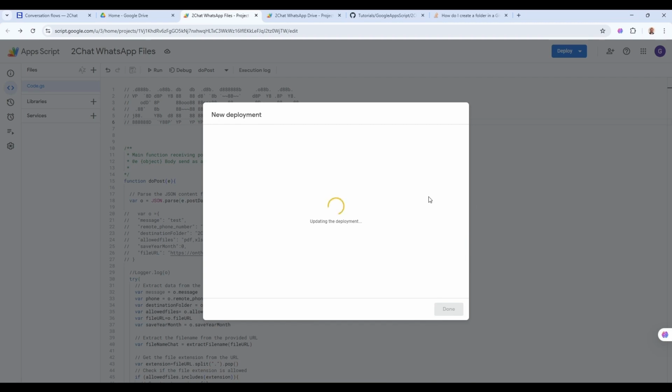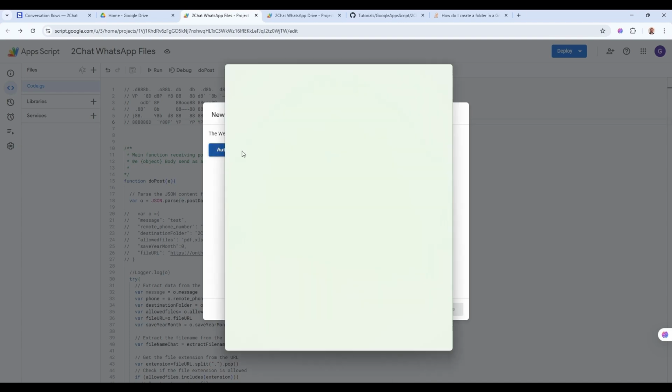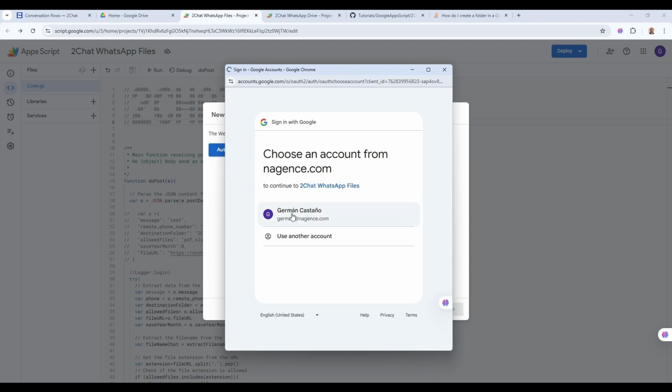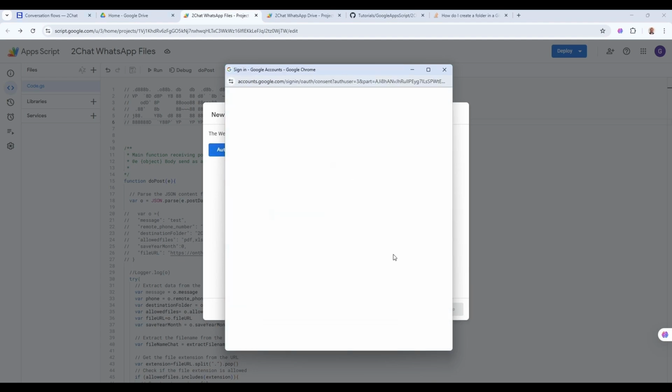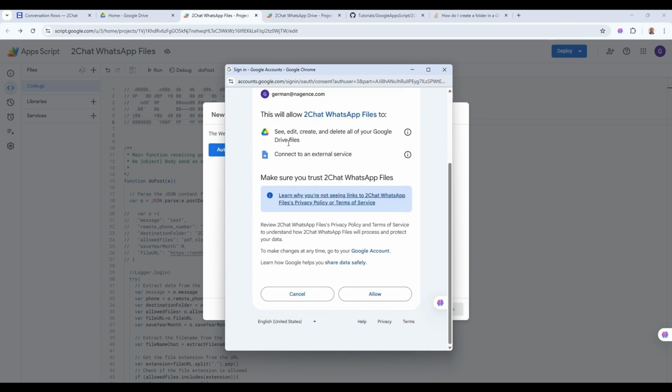When we click the Deploy button, it will prompt us for the necessary authorizations. We click here, Authorize access. We select the account. It will clearly tell me that there are some specific permissions that I will need to accept. In this particular case, the script has the necessary rights to create, permanently delete, and manage all of the data within your Google Drive account. And it will allow the connection to an external service. We click Allow.